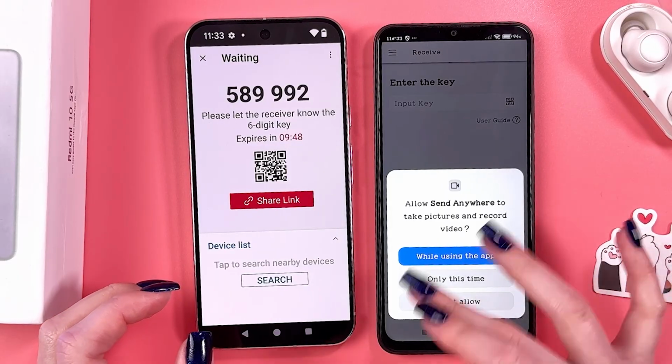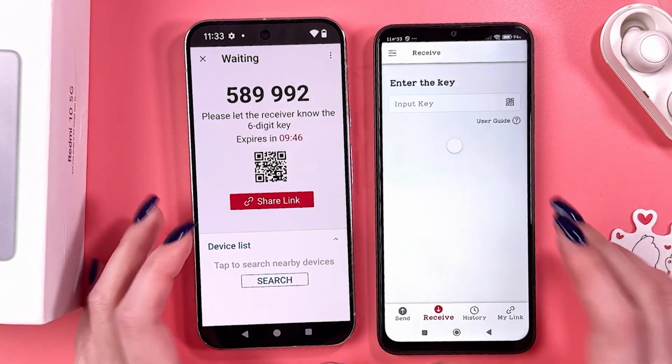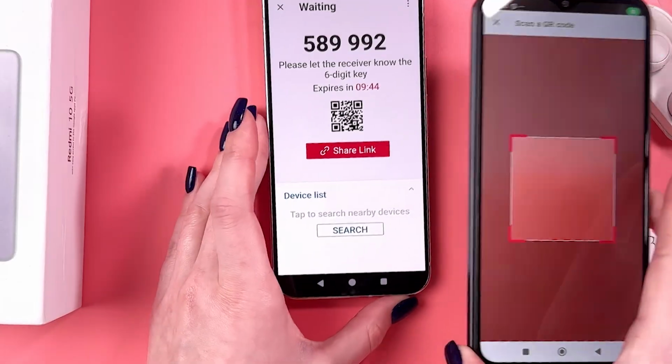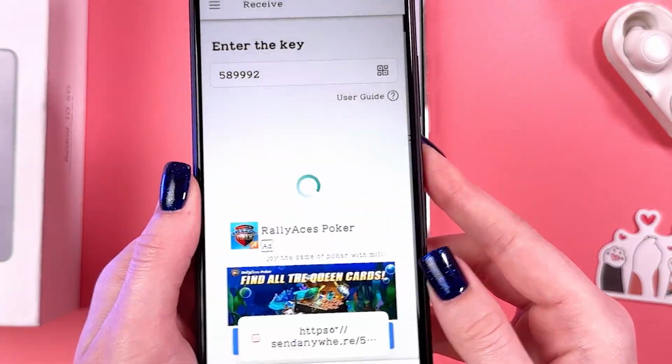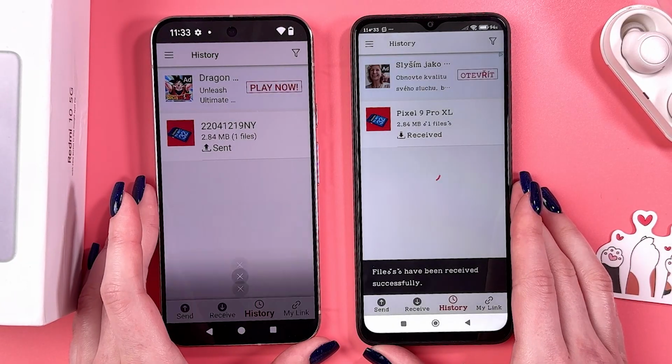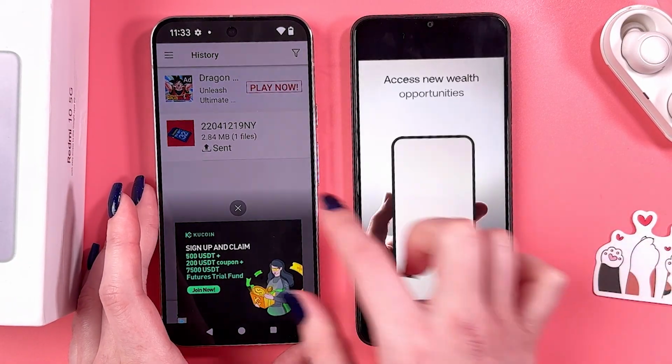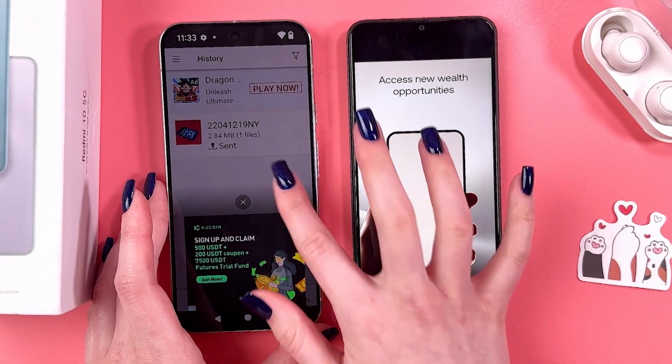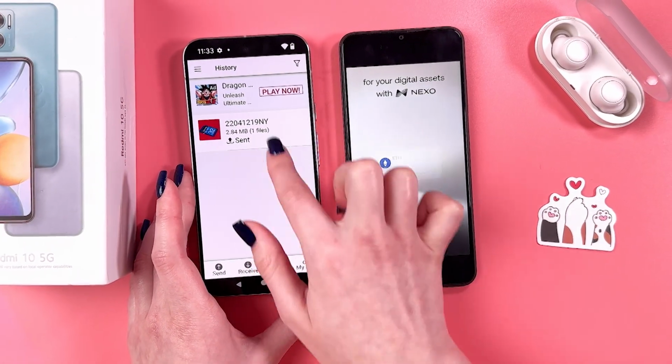So let's here select to allow camera while using the app. And now I'm gonna scan this QR code, and we are simply waiting. And yeah, we received this file from our Android phone. So that's it, how it works.